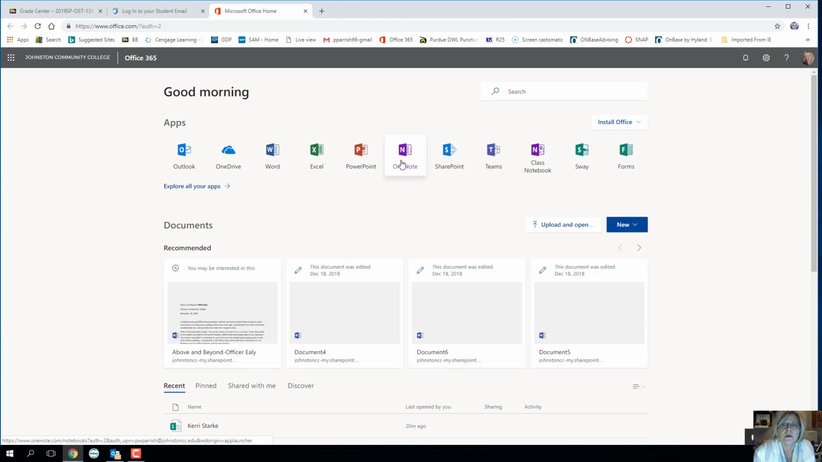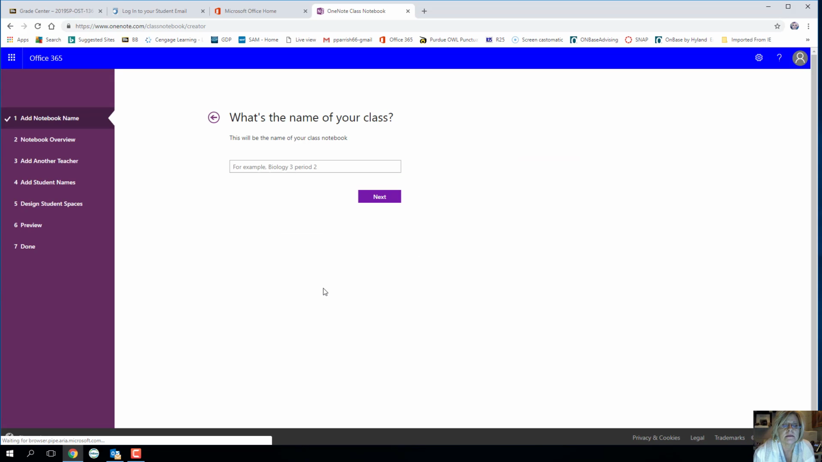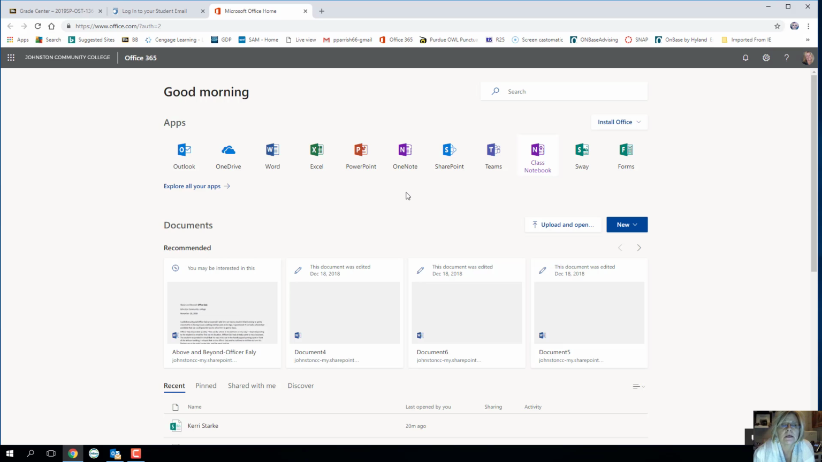You're actually going to go to OneNote because I already have OneNotes in here. I'm just going to go here. You won't have this icon, but you'll still do the same process. So I'm just going to create a class notebook. Actually, I really need to show you the other process here. Because mine is already set up, you're not going to see the same thing, okay?